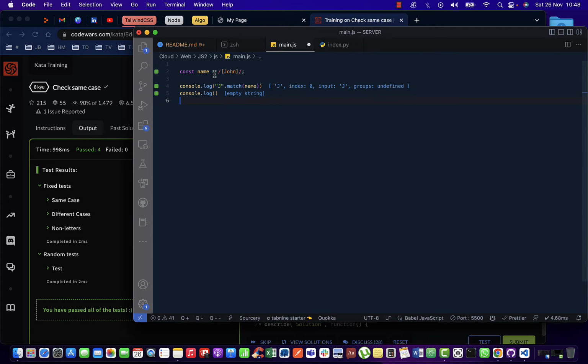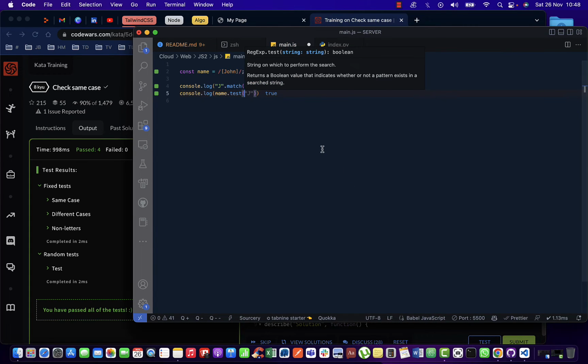So to do that, we will now say if name.test, test if name has this value J. And what's it saying here? It's saying true. What we can see here is that this gives boolean and this gives a match, right? But in actual sense, both is going to come in as true in both cases. Let me show you that.